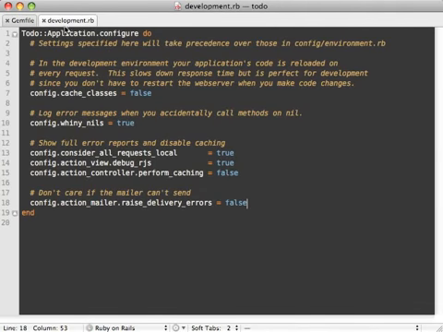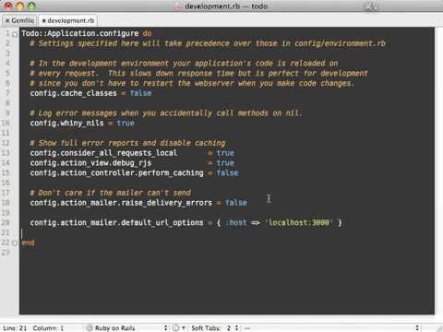So I have my development config file open here, and I'll just paste that line into here. And basically this just sets our host option for localhost, so we'll want to set this to our domain name in our production.rb config file as well. But here in development we'll just be localhost port 3000.